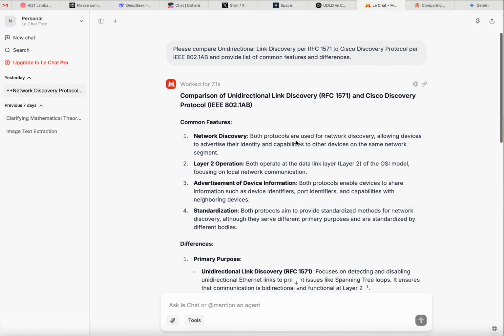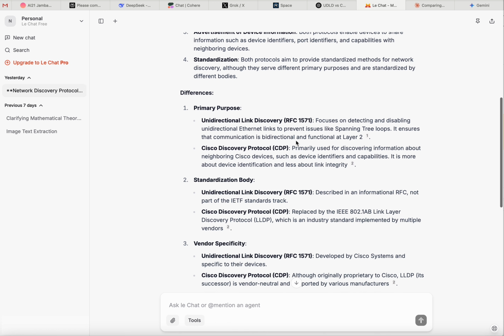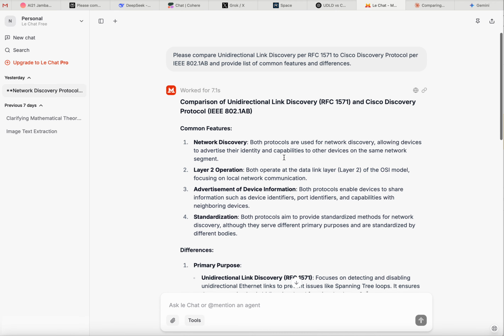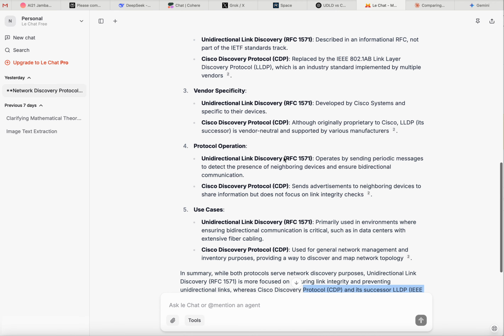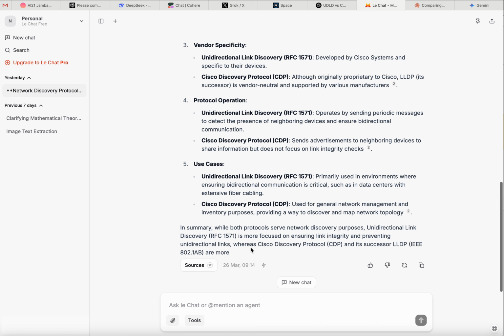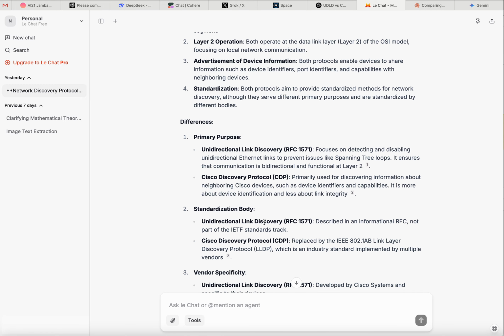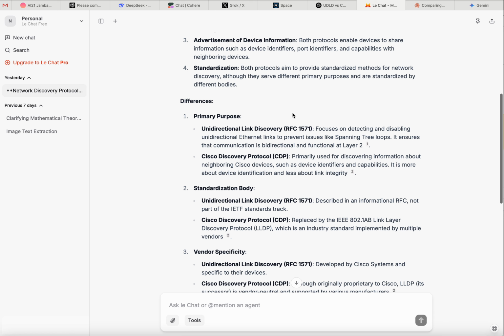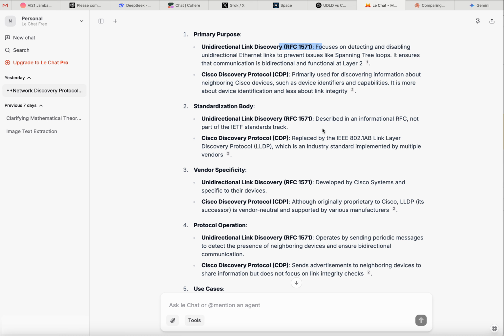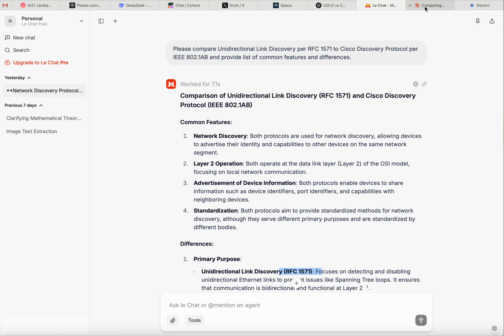You can trust it. LeChat from Mistral AI answers my question. Somewhere here it detects or informs that CDP and LLDP are not the same protocol, but it returns the information comparing UDLD and CDP, with UDLD used with an incorrect reference or ID to the standard. So LeChat is also subject to hallucination.